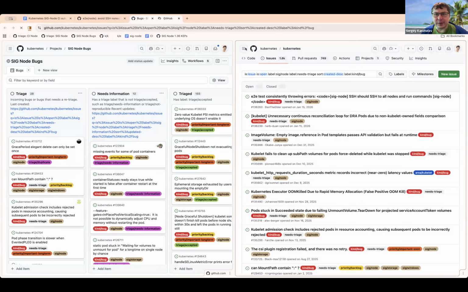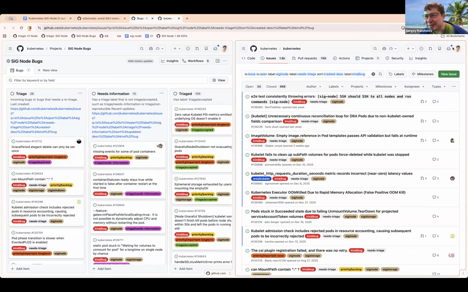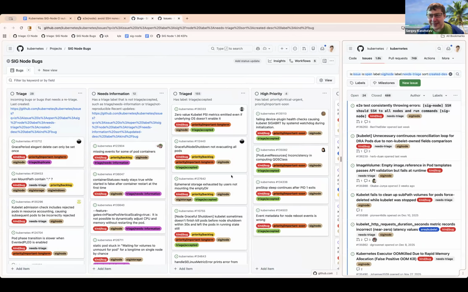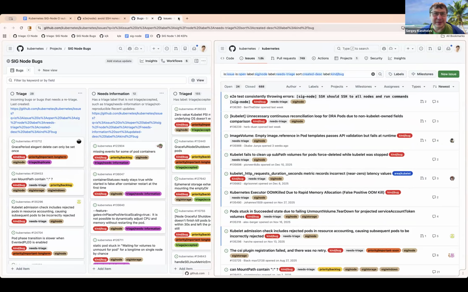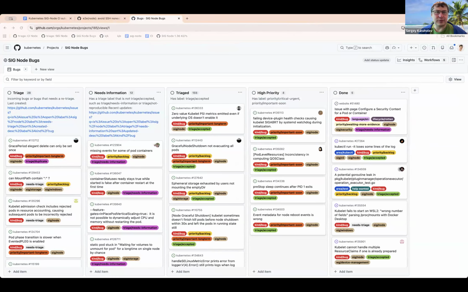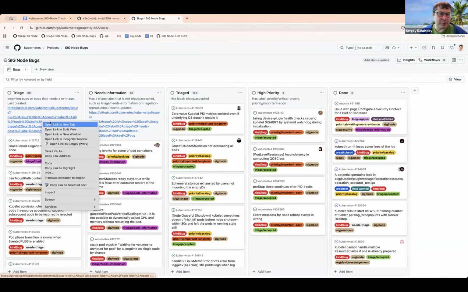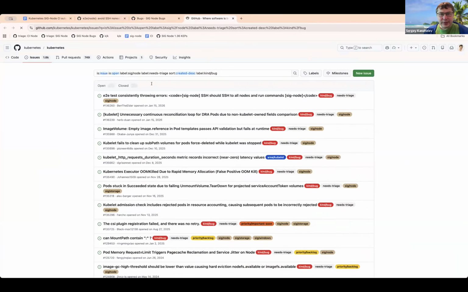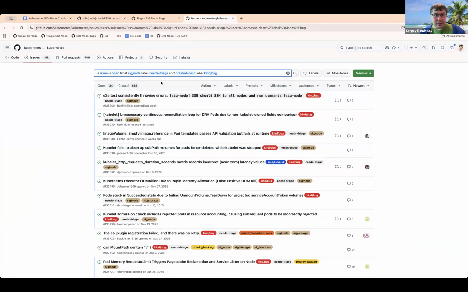Oops. No, it's not what I intended. I like this feature, but not right now. How do I close it? Okay. Open in new window. No. Open a new tab. Yeah. Here we go. So this list is all issues with kind bug and sorted by when it was created. So earliest is on the top.